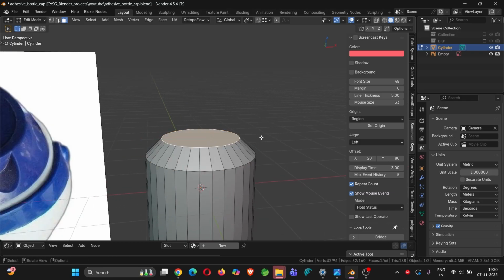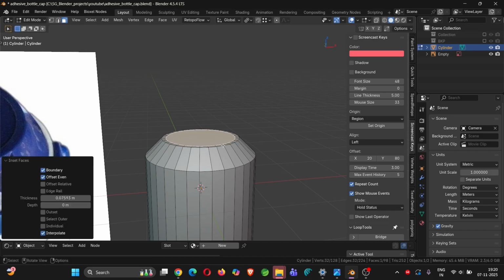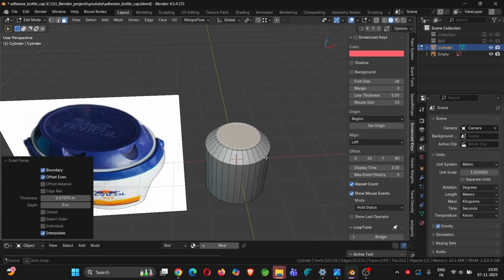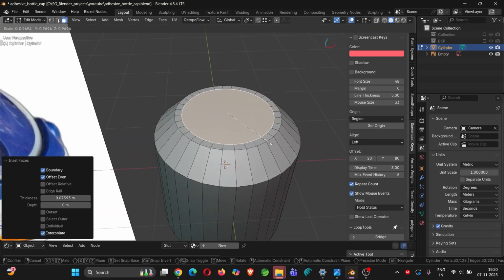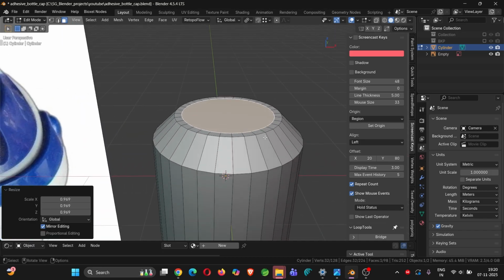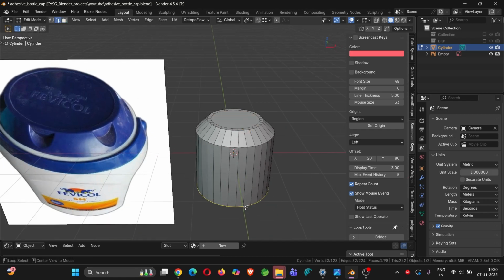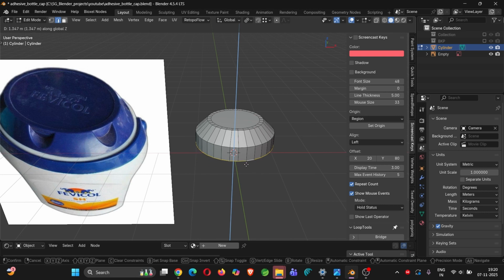Now what I can do is just an inset, because if you look at this, on the top part there is some groove here, so I am creating it upfront. I can scale it a little bit more. Now, what I have seen works best for this kind of modeling, let me teach you that.